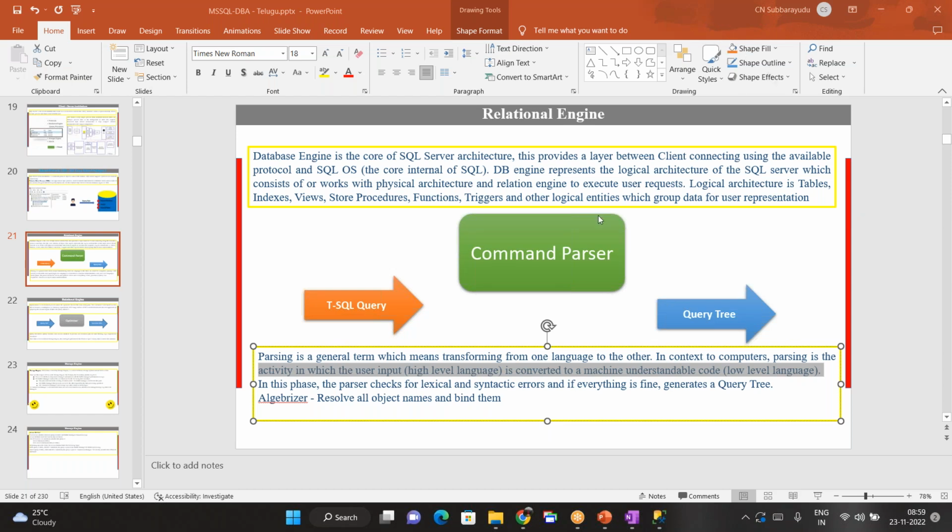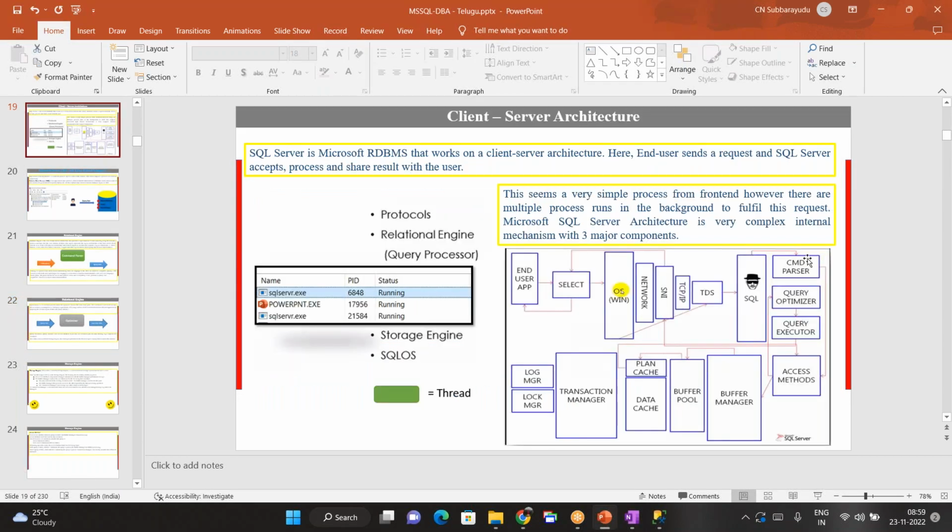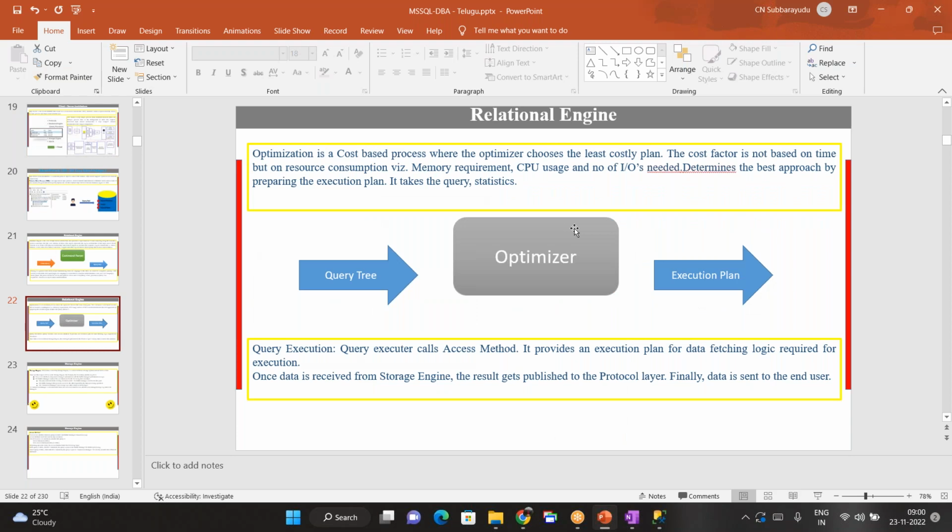Sir, once it prepares the query tree, it will go to the optimizer. This is the second component of the relational engine, sir. Here I am not discussing optimizer to that level, because optimizer is one of the major components. It's like the heart of the entire database engine, your optimizer. I can't explain it in 5 to 10 minutes. I take a separate session, almost 2 to 3 hours, to explain the optimizer at the advanced performance tuning level, because that is very critical for us.